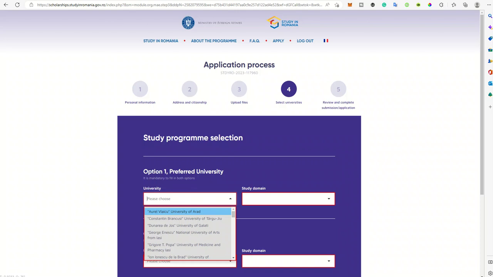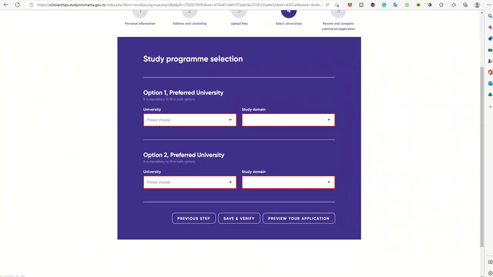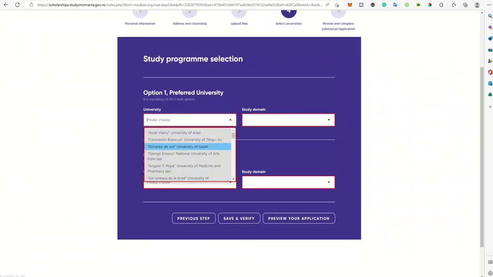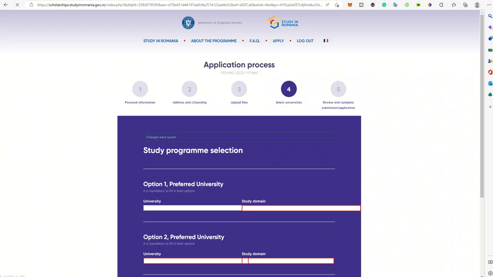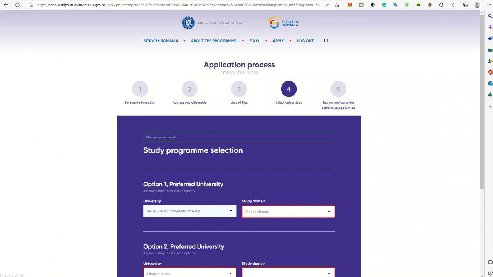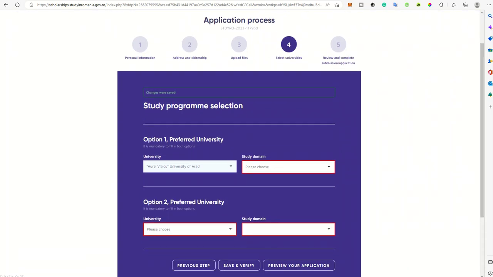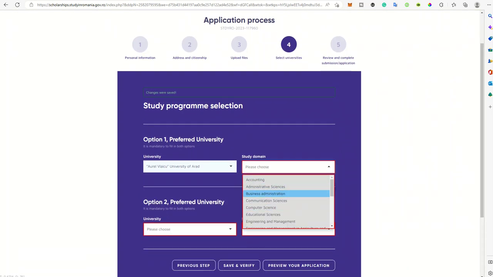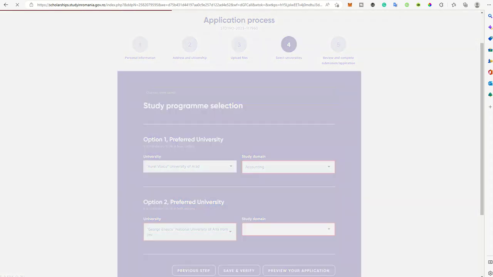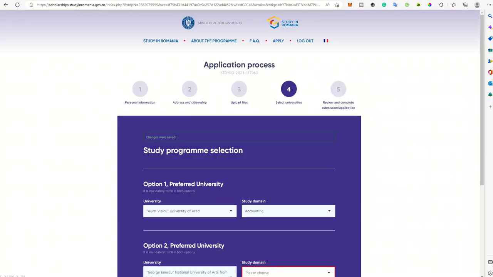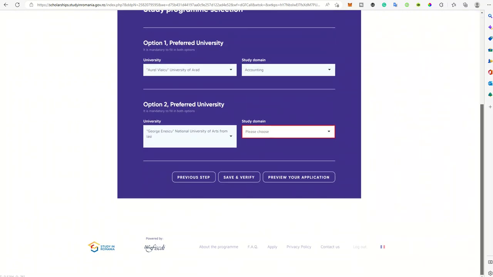Then you input your preferred university. Can you see that's dropped down now? You can choose out of it. You choose the course you actually want to study. I want to choose accounting. Then your second university, you choose the university and choose the course also. After that, you submit for review. You preview your application and submit. So that's all for that.